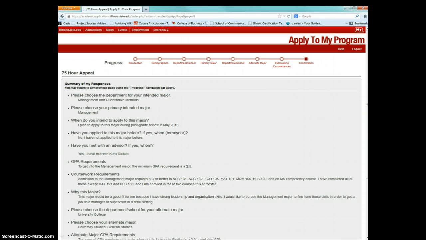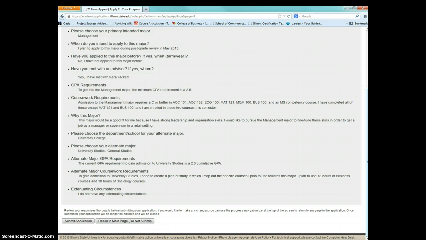This is the final page of your 75-hour appeal. It is a summary of all the responses you've included on the previous pages. Scroll down to the bottom and verify your answers are complete and correct. When you've done that, click Submit Application. Once you submit your application, you cannot make any changes to it. If you are not ready to submit your application, you can save it and come back and finish it later.